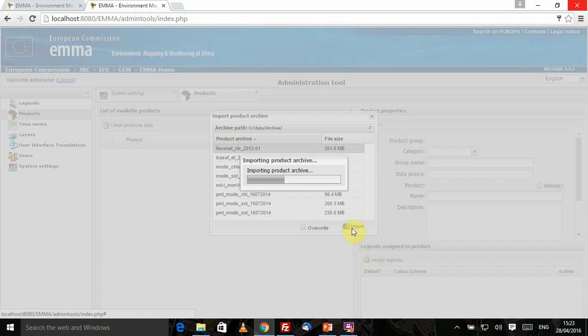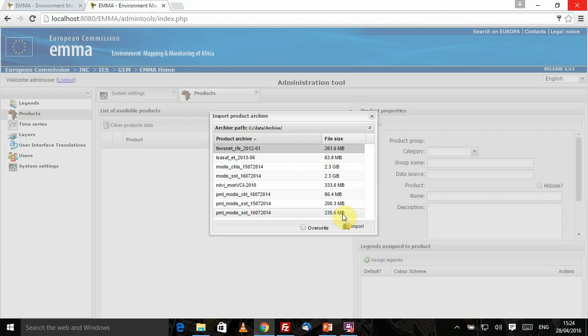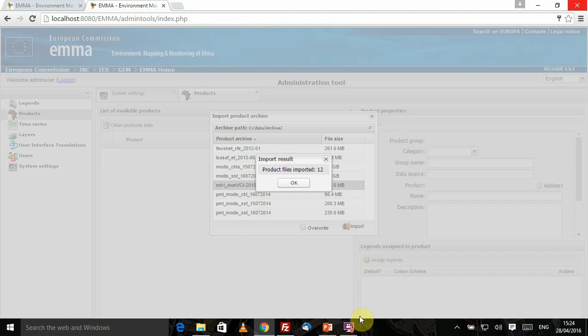You're going to see this progress bar with the product being imported. It's going to take a couple of minutes, not too long. That's going to indicate that it is done. Okay, so that's the import result. It imported 12 product files. So we click on OK, and we can import another. So we're going to choose to import the NDVI. So click on import. Okay, so that was also very quick. It's imported 12 files, and click on OK.